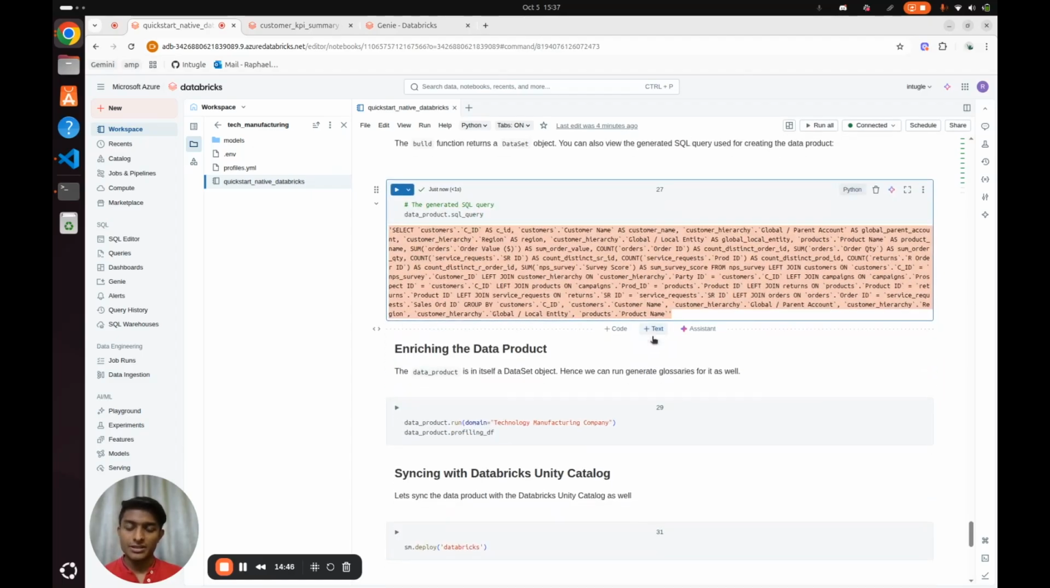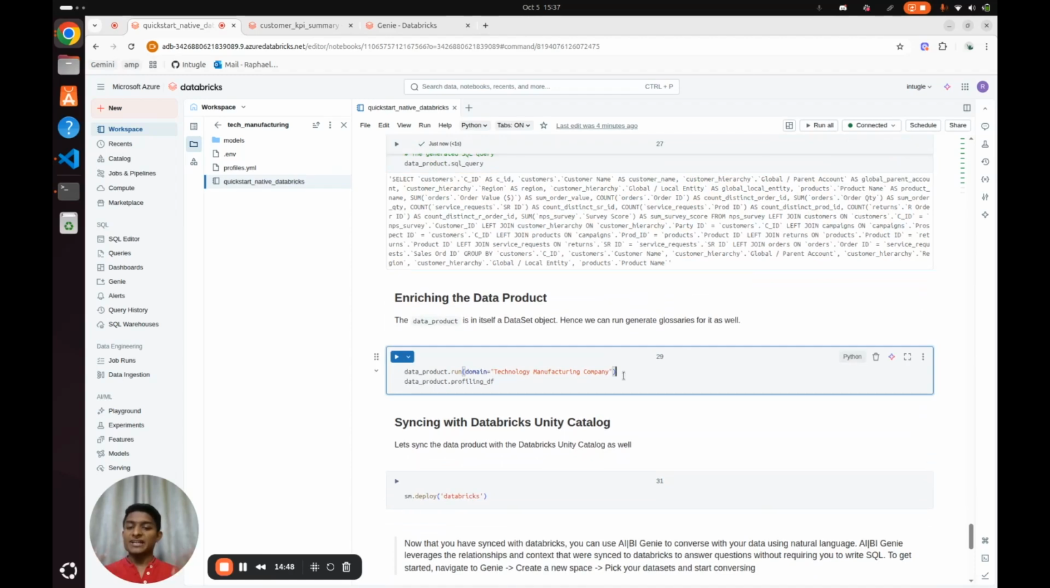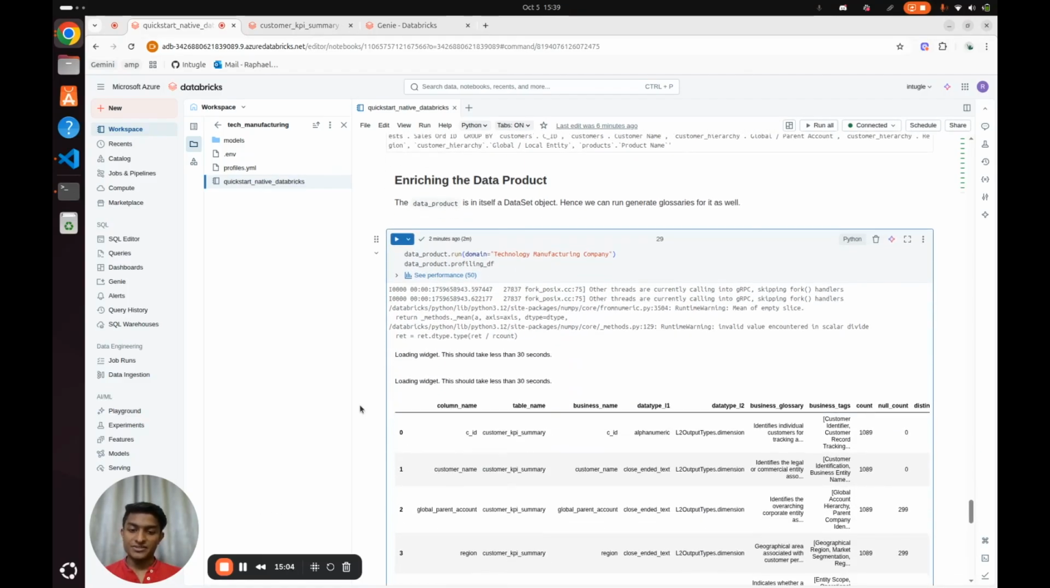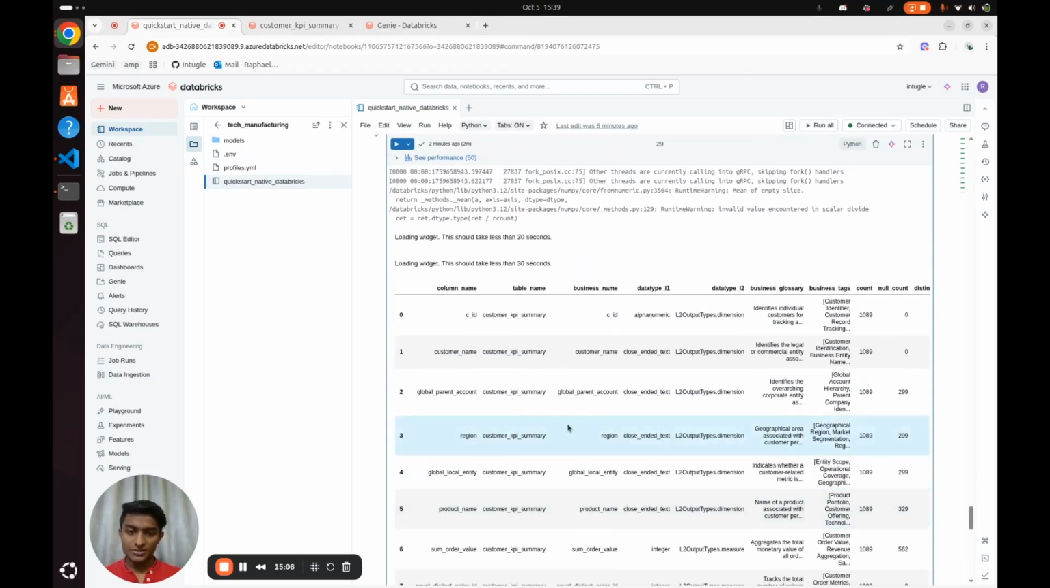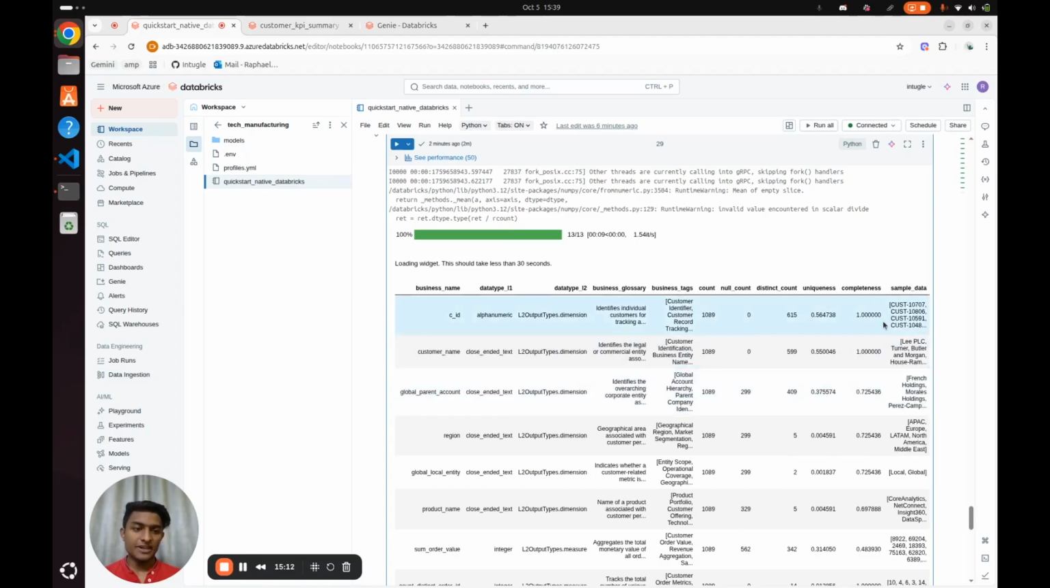the data product. Now, you can also enrich this data product, meaning the same AI agents that profile the data and generate glossaries, you can apply the same thing for your data product as well using the .run function. So let's give it a couple of minutes. All right, now that it's done, you can see the column names here. You can see what are the data types identified, the business glossaries, tags, some profiling metrics, and the sample data.